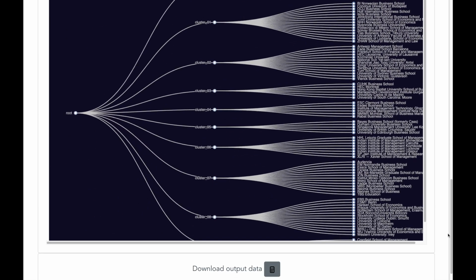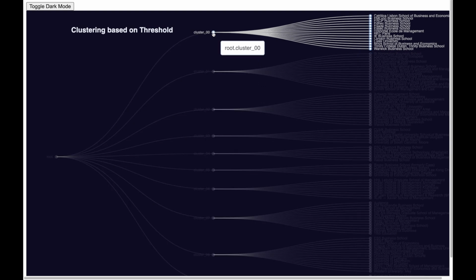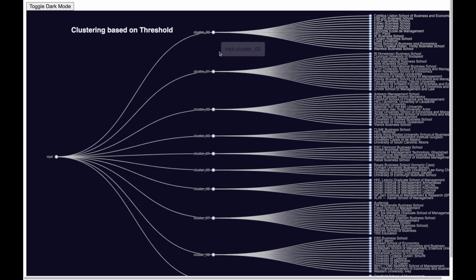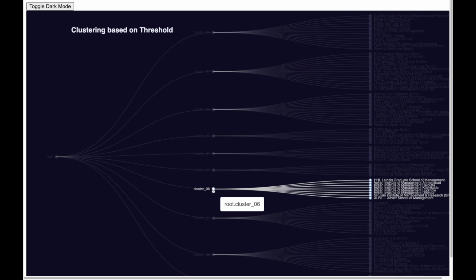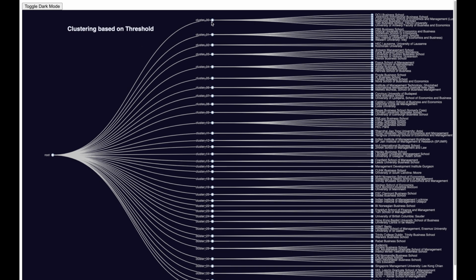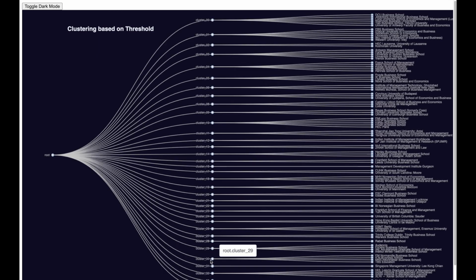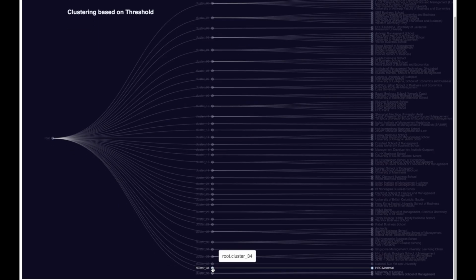Now here you see the first level is the cluster based on the threshold value, and there are 10 clusters. And the second level is all the business schools. We see that cluster 0 has many French schools. Similarly, we see that cluster number 6 has many Indian business schools. Now, if we had chosen a smaller threshold, we would have obtained a higher number of clusters. For example, here we see a visual with a threshold of 5 and there are 36 clusters.